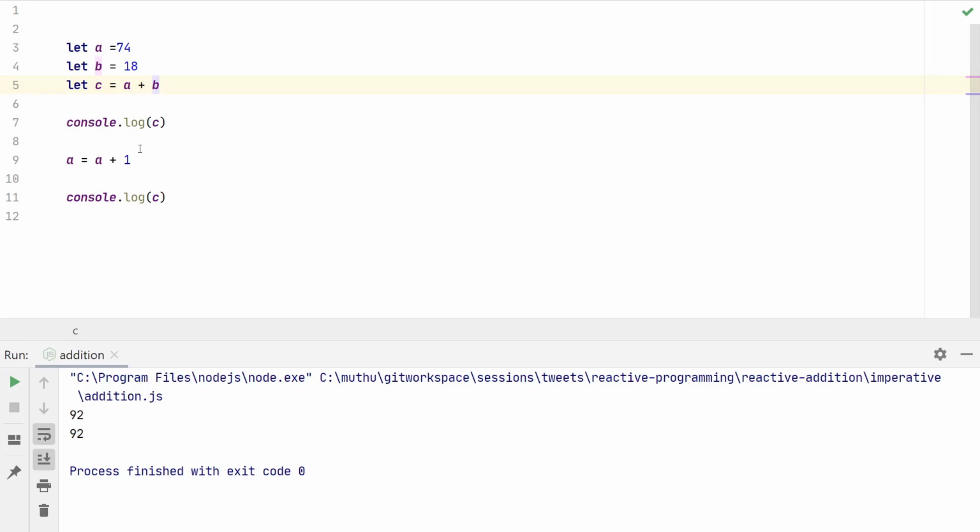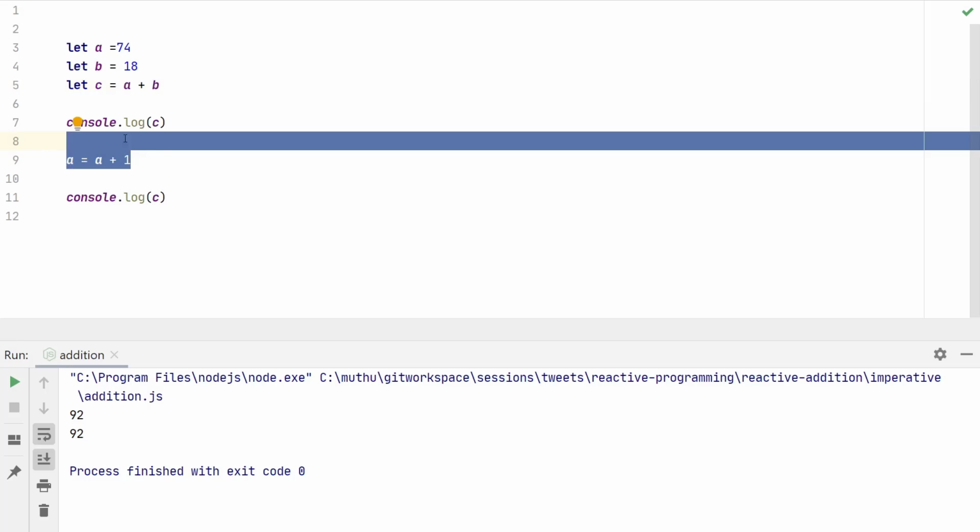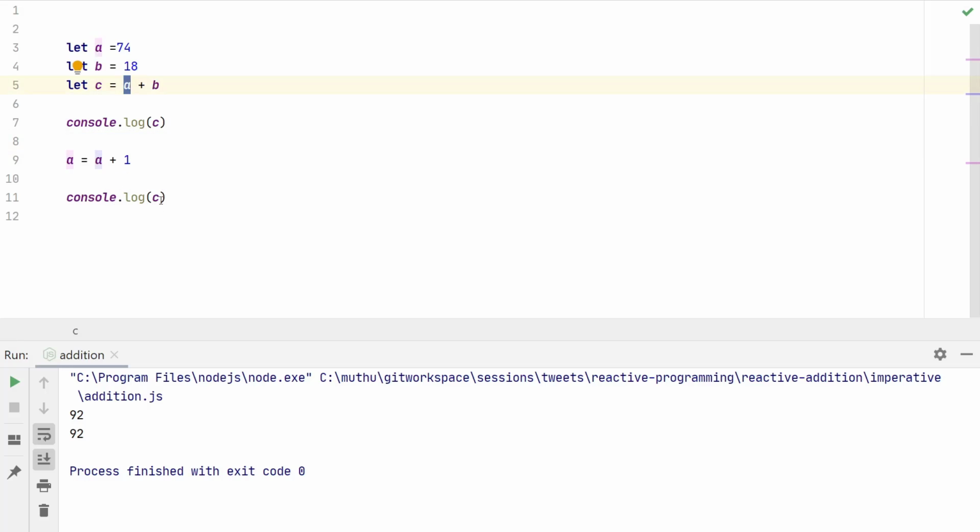We have incremented A, but the value of C has not been updated. Why is that? This is how our programming is. This is how all imperative programming, object-oriented, a little bit of functional, works. Reactive programming is not like that.